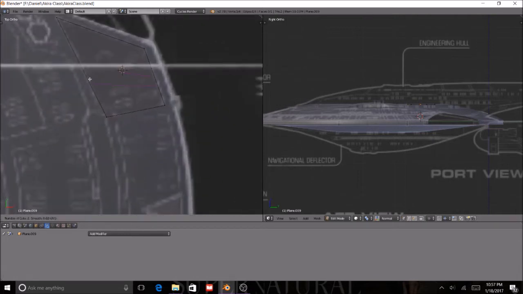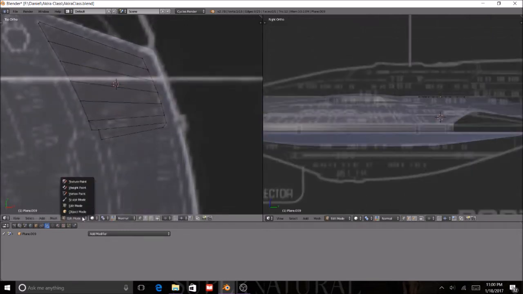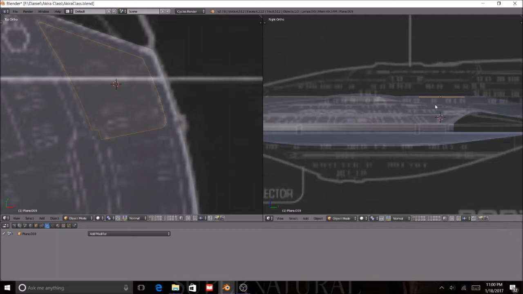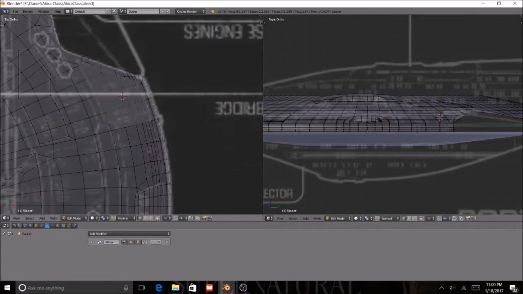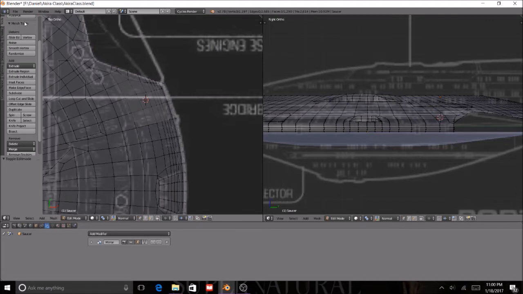Now I'm going to do Control R, add in a couple of extra cuts into it, because this here is actually supposed to be slightly curved. So let's go ahead and give this a bit of a curve. All right, so now I've got this. Now I'm going to click on the actual hull, the mesh that I'm wanting to modify, and go into edit mode. Now I'm going to click over here on that little plus sign and expand the mesh tools.